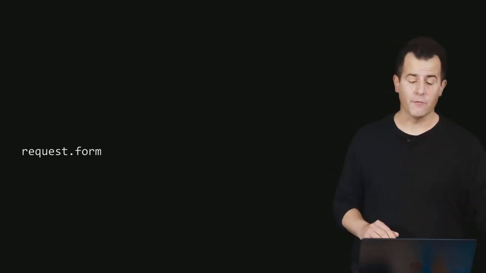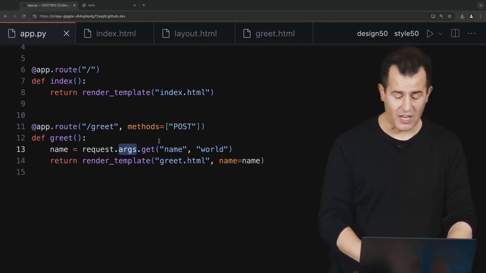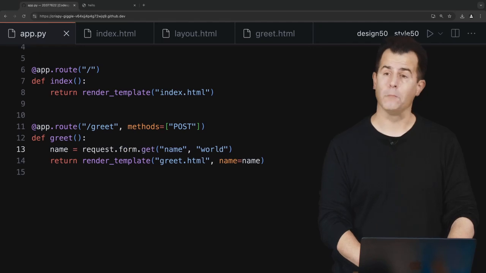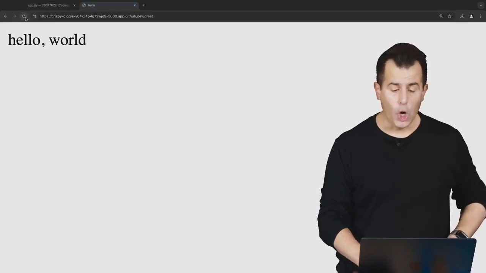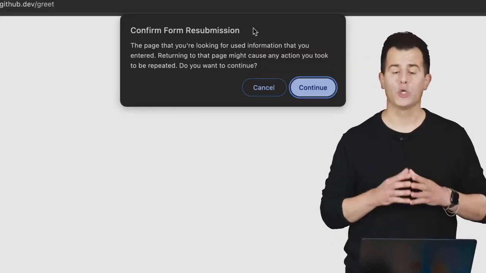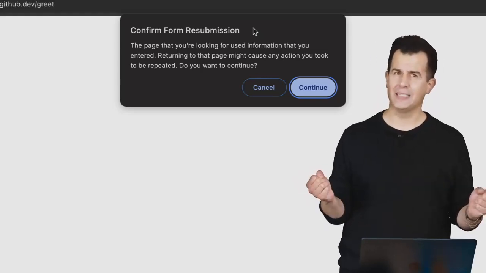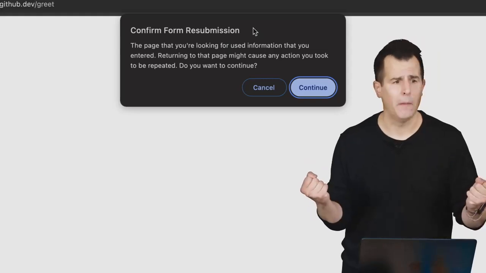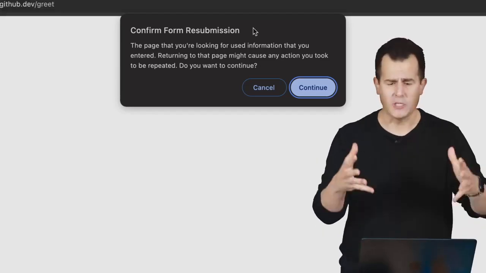The implication then is if I go back to VS Code here, it's a pretty simple change. I just have to change request.args to request.form. So I look in the right place for that key value pair. Let me go back to my other browser tab, click reload, noticing that the browser is now going to caution me, are you sure you want to resubmit this form? And that's useful because you don't want to accidentally pay for something twice on a website by submitting your credit card twice. You don't want to type in your password maybe more times than needed.